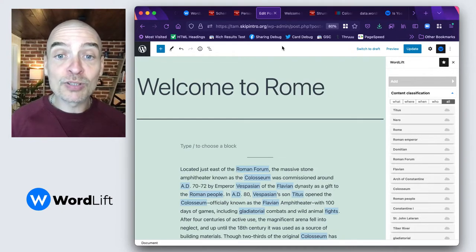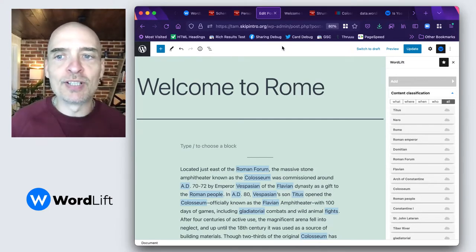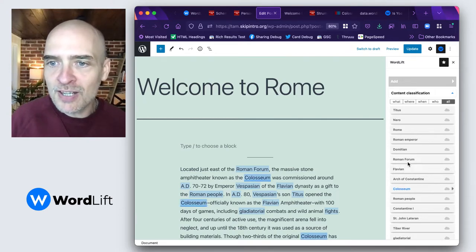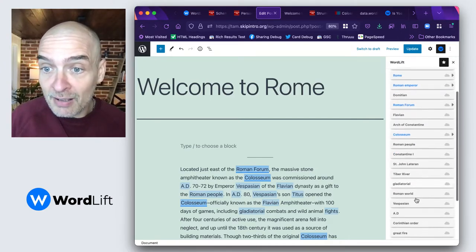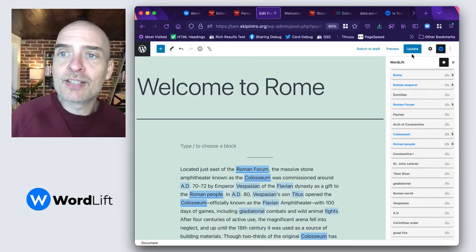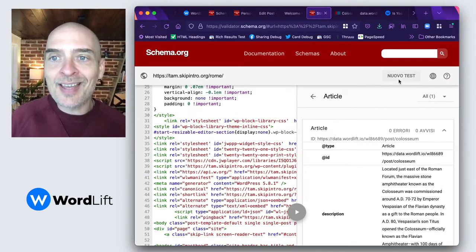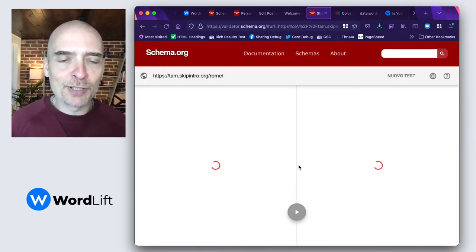Our role as Wordlift editors is to decide which one of these entities is really important and is really relevant to this page. So for instance, definitely this article talks about the Colosseum, the Roman Forum, the Roman Emperor. It definitely talks about Rome. Let's add the Roman people for good manners. So at this point, I just need to hit update and I can go back and test this article again. And we will see some very different results.